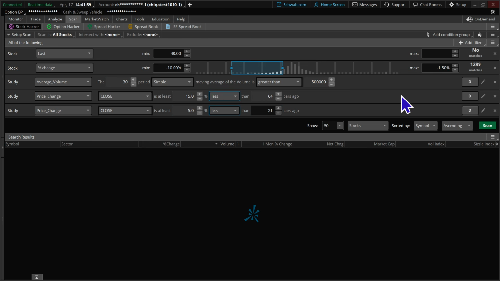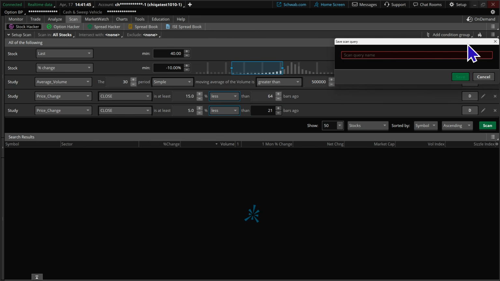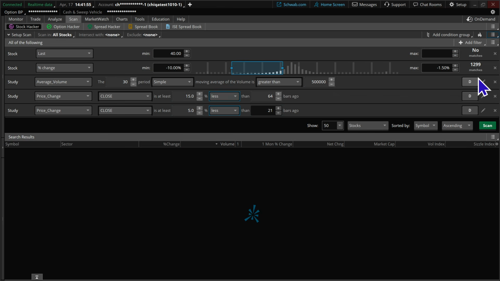Now, if you like this, go ahead and save it. Go to the right of the sizzle index, hit Save Scan Query, give it a name that you'll remember. Again, I call mine Early Morning Movers bearish. And once you save it, it can be a dynamic watch list for you without you having to come in and run this scan every day.